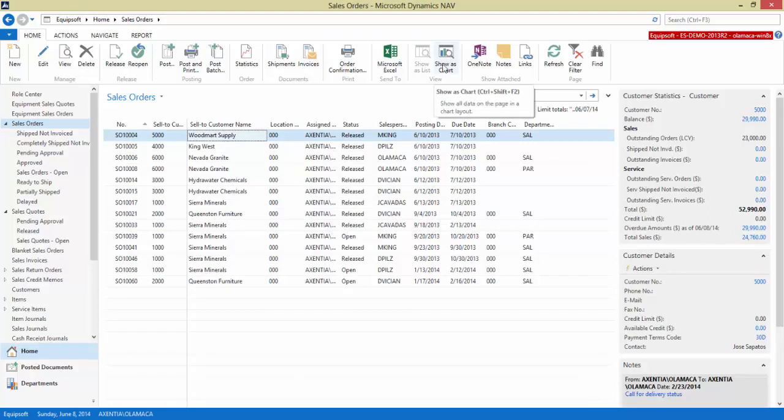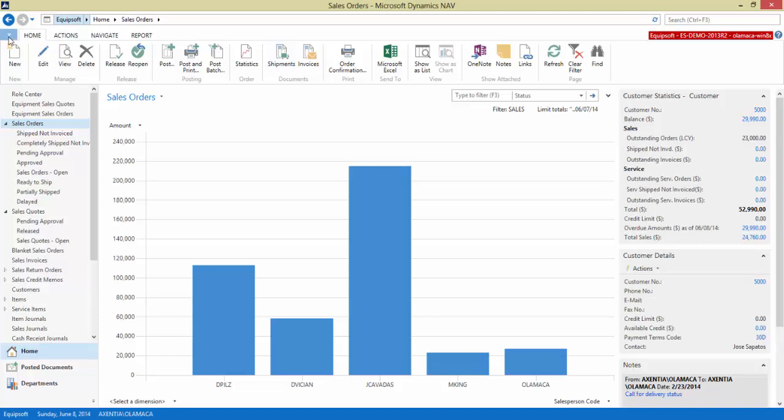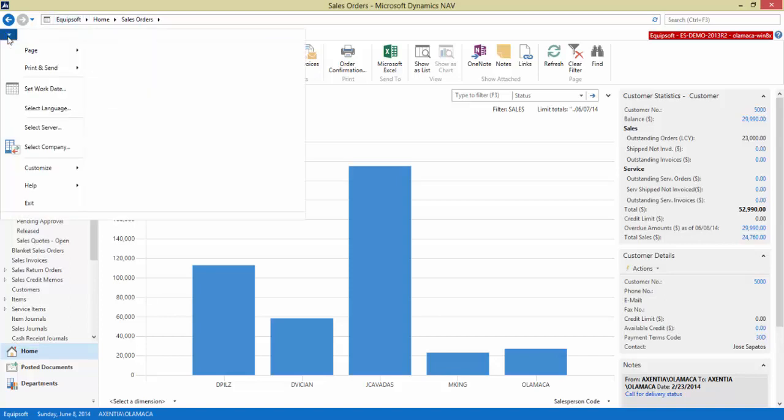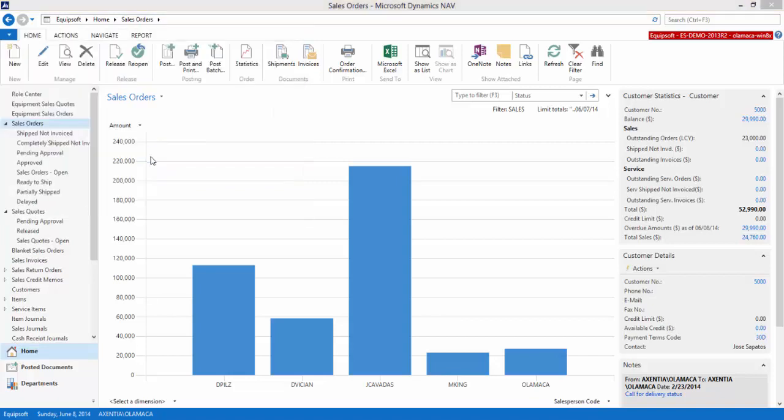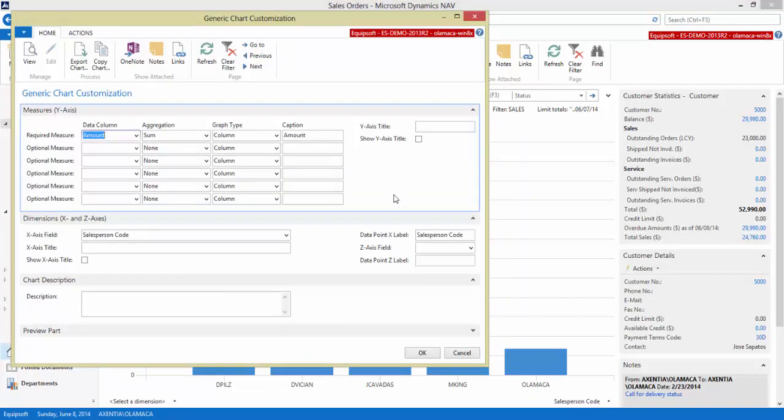However, what if you actually wanted to save this chart so that you can make it visible on your own homepage and perhaps share it across the company? It's easy enough to do that. If we go back to show as chart here, we can go to the menu option at the top left-hand corner of the screen, select Customize, and select Customize Chart. From here, this is where you would modify the chart further if you wanted to. In this case, you will notice it's aggregating the sum total of all the amounts and all the orders that are open, and I've also selected the salesperson code as my x-axis field.